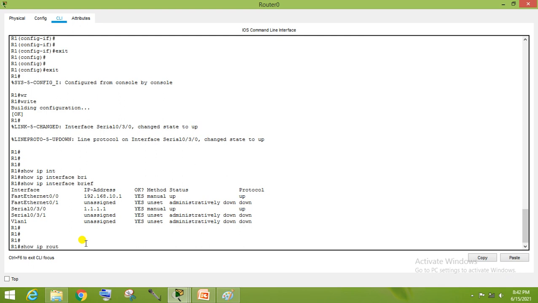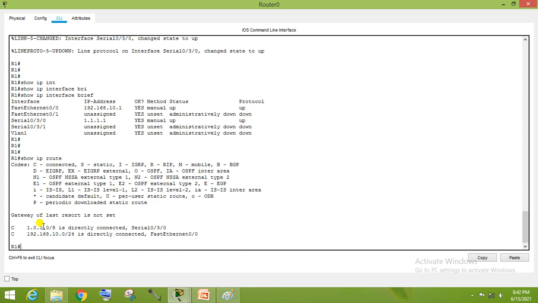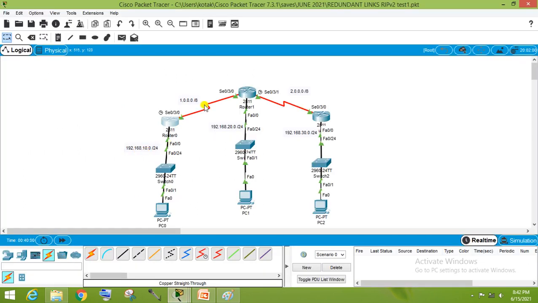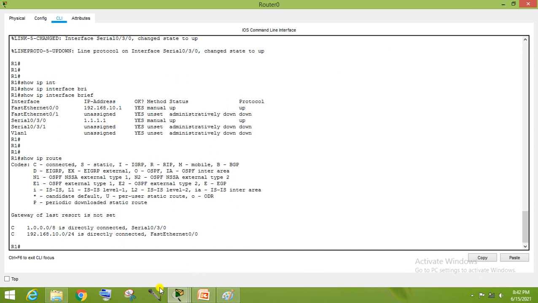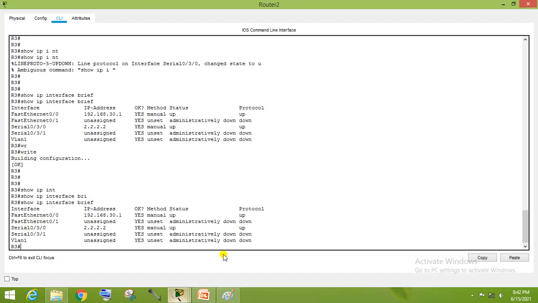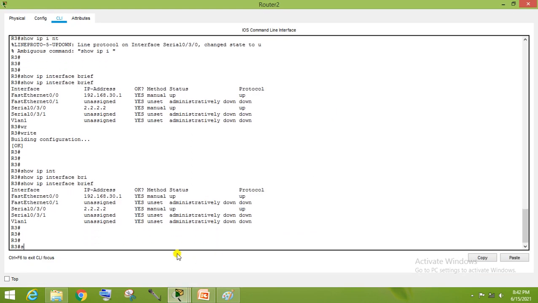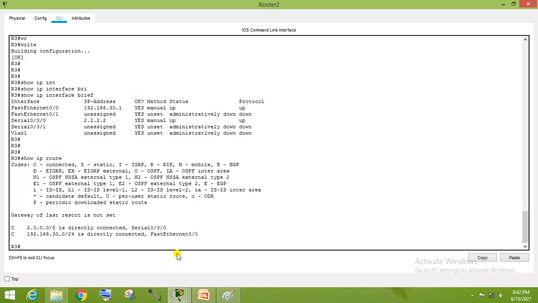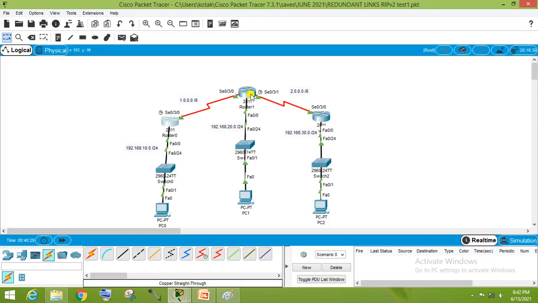Show IP route. You can check that two connected routes are there, that is 192.168.1.0 and 10.0.0.0. In this diagram you can also check this is 1, this is 10.0. Same thing you can check for router number 2, it will be 1, 2 and 20.0. For router number 3 it will be 2.0 and 30.0. Go to router number 2, hit the command show IP route. You can check.